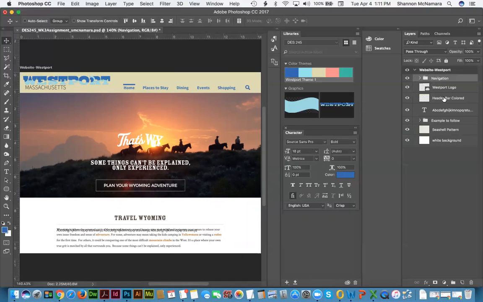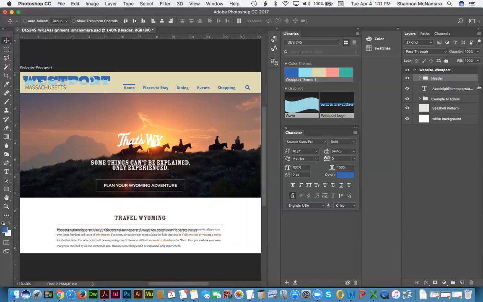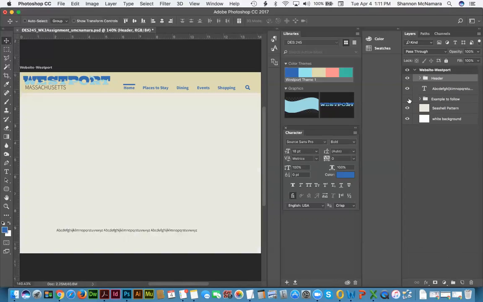So navigation, most part. All right, so now I'm gonna grab my navigation, my logo, and my header bar, and I'm actually gonna put those in a folder, and I'm gonna name it header, because it's the header of my website. I can turn off my example to follow.